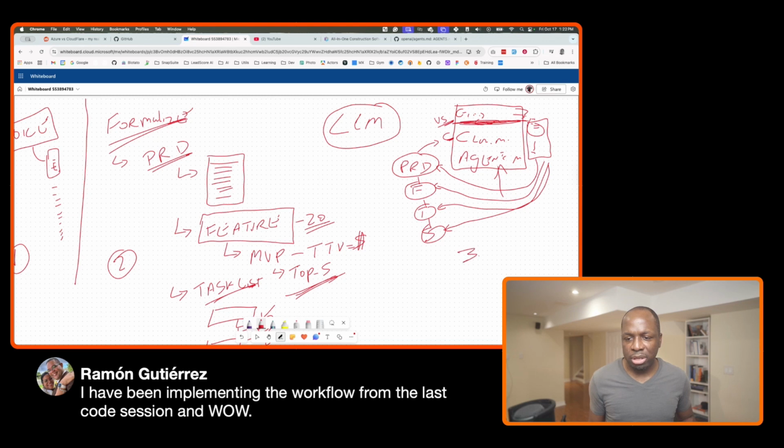And that's the third step there. Step 3 is basically making sure that they're all linked together. So that's where we left off. That's the process that Ramon is talking about.